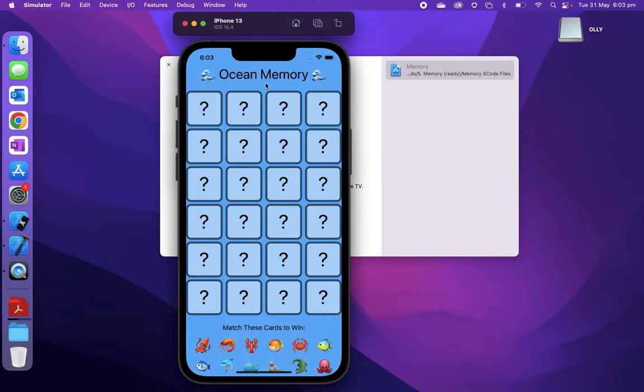This game is going to be called Memory, and I've just chosen the theme for Ocean. We're basically matching these cards to win. You can click on a card and it'll turn it over, and we're looking for a match. And once we've found a match, I think there was one just here somewhere, there and there.